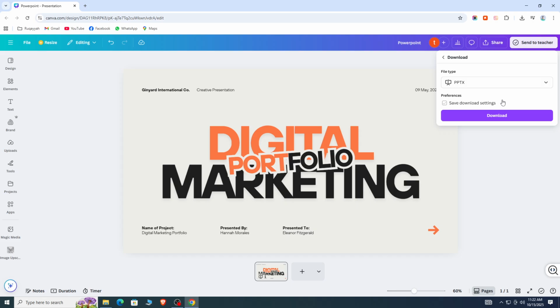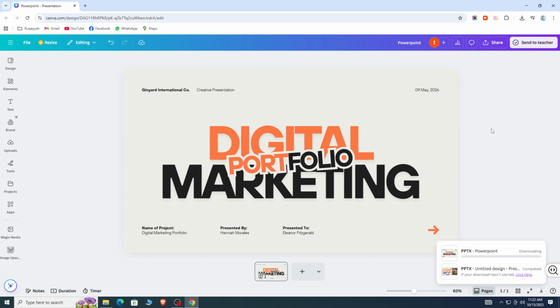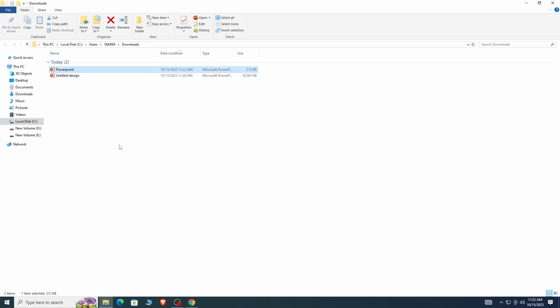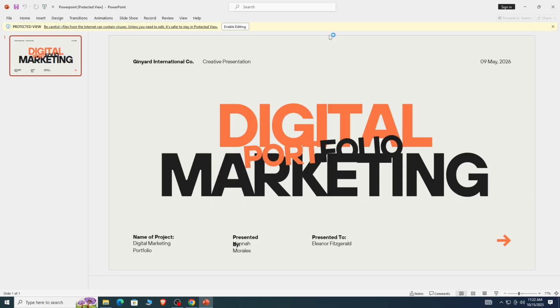Once you're ready, click on Download. Canva will prepare the file for you. After the download finishes, locate the PPTX file on your computer and double-click to open it in PowerPoint. As you can see, the animations carry over smoothly. And that's all it takes to export your Canva design to PowerPoint with animations.